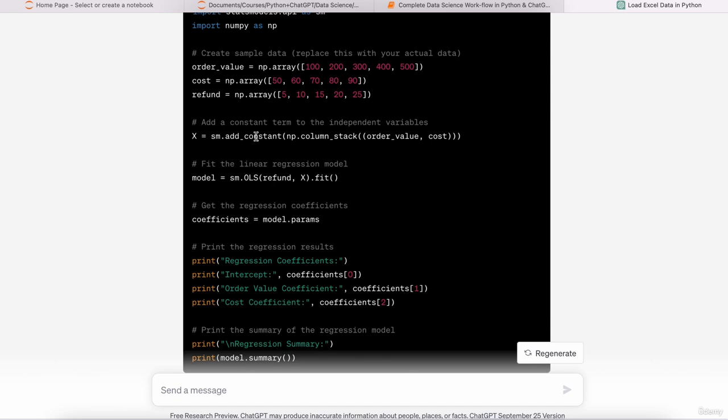You can see that the add_constant function comes from sm, the statsmodels API, and within the brackets of this function, np.column_stack is used to stack the two variables' values, order value and cost, and together with the constant they are loaded to the variable x.